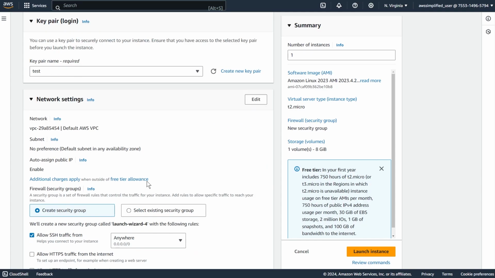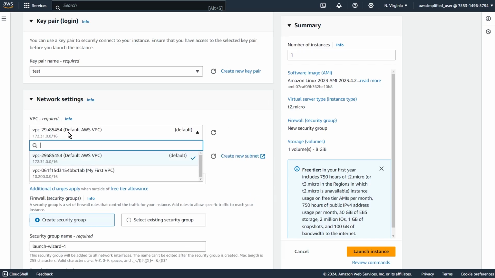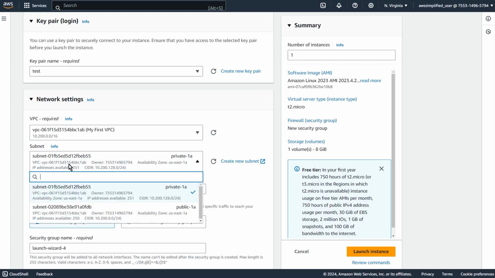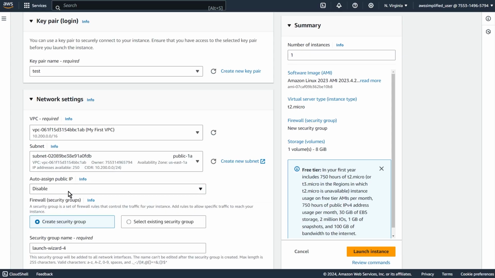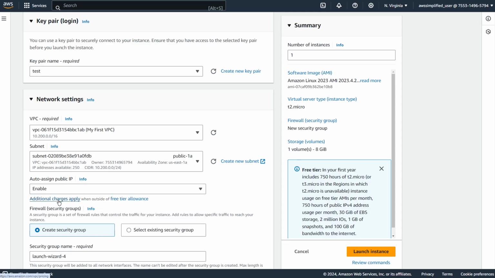And it's going to ask us some of the configuration settings, right? You can see it's auto selecting the default AWS VPC, and it's asking us to create a new security group. We don't need to do this, so we can modify this. We're going to instead select our custom VPC, my first VPC, and we're going to select the public subnet, which is public 1A, and then auto assign public IP. Yes, we do want that. We want a public IP address for it.